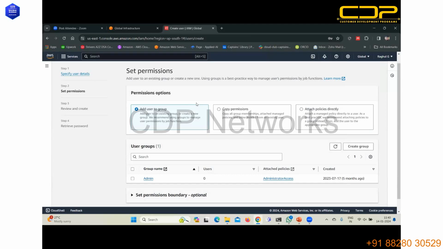I've created a user. Now you have to attach the permissions to the user. You have a few different ways. You can attach the user to a group where the group has already been assigned some policies, or you can copy the permissions from another user to this user, or you can attach the policies directly using an inline policy.